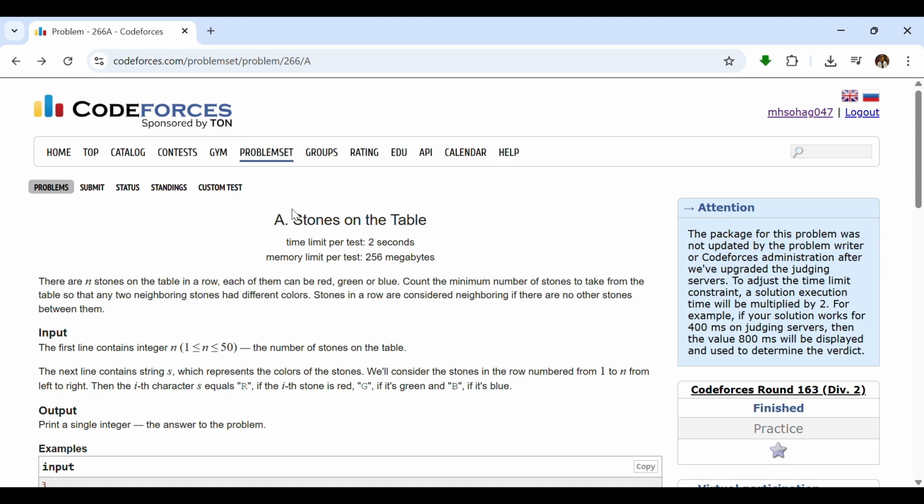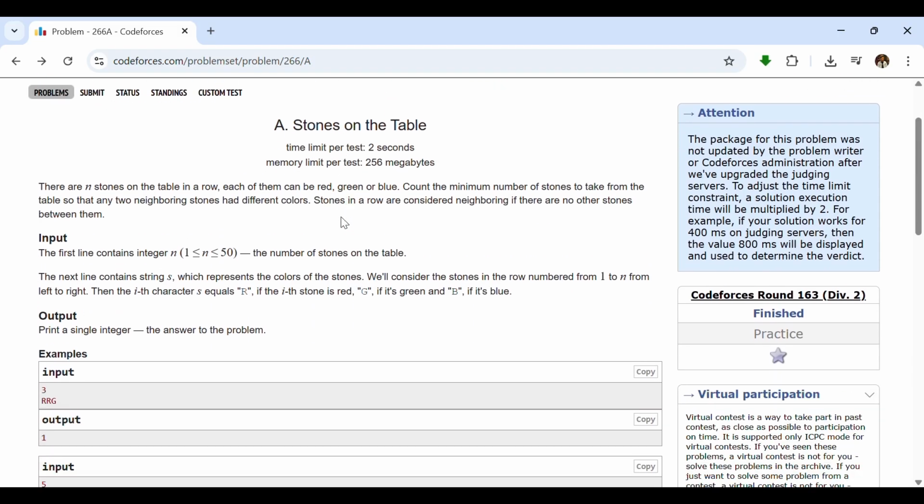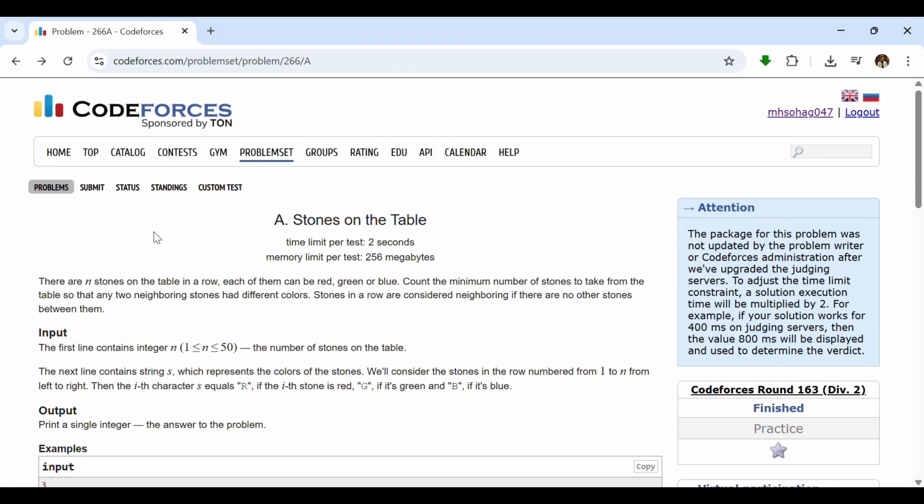Hello everyone. This is a question where we can see stones on the table. It is a question on Codeforces, and the rating of this question is 800. So here we can see the question, which says that there are n stones on the table in a row.